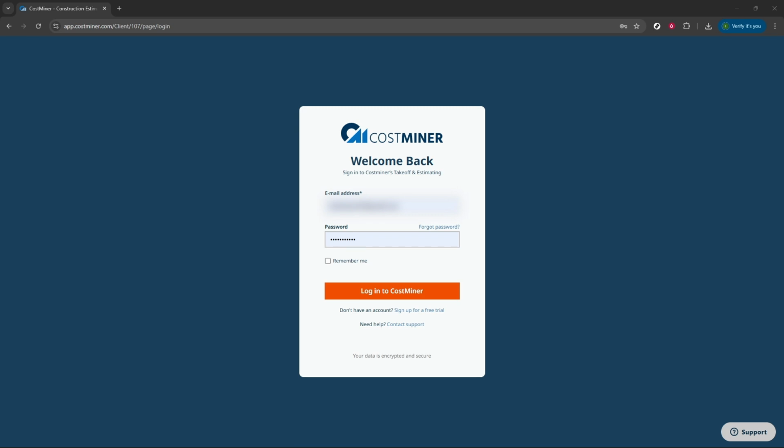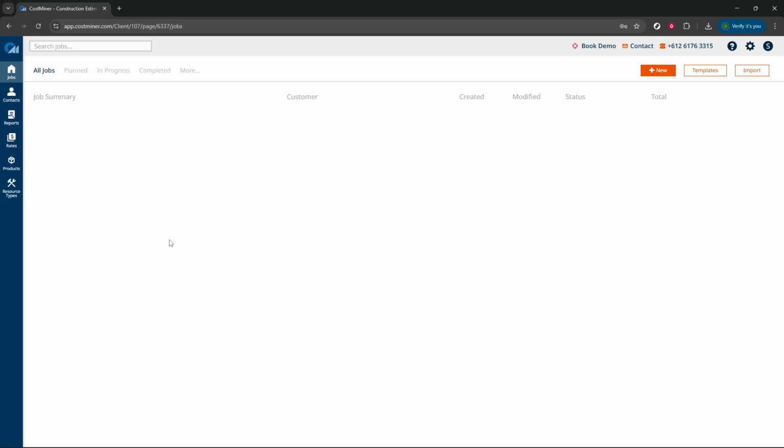To kick things off, open your preferred web browser and navigate to the CostMiner website. This software is specifically tailored for construction estimating and takeoff, making it your go-to tool for managing project costs effectively. Once you're on the homepage, click on the Login button. Enter your credentials to access your account. If it's your first time here, make sure to enter the details provided to you by your account administrator or follow the sign-up process if you have yet to do so.